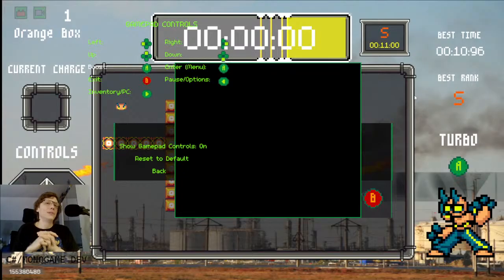So we'll need to think of that. What's interesting too is we also have this inventory PC and a pause options. So this needs to say options and the other one say pause. These are 2 different menus. So we need to fix the text too.